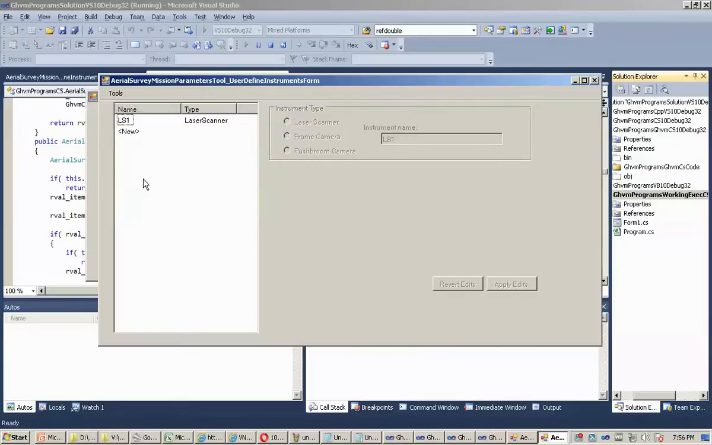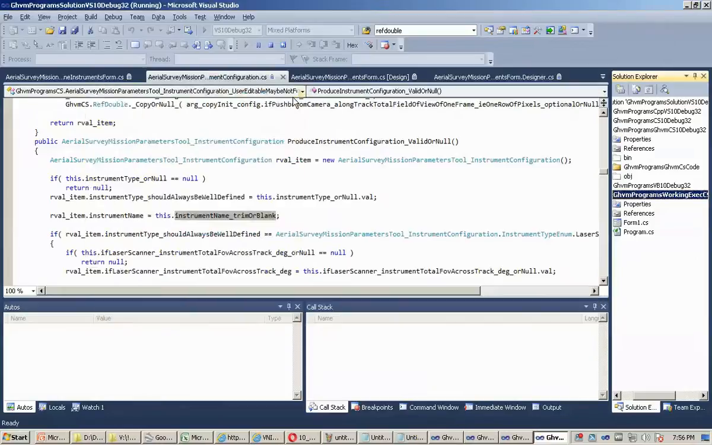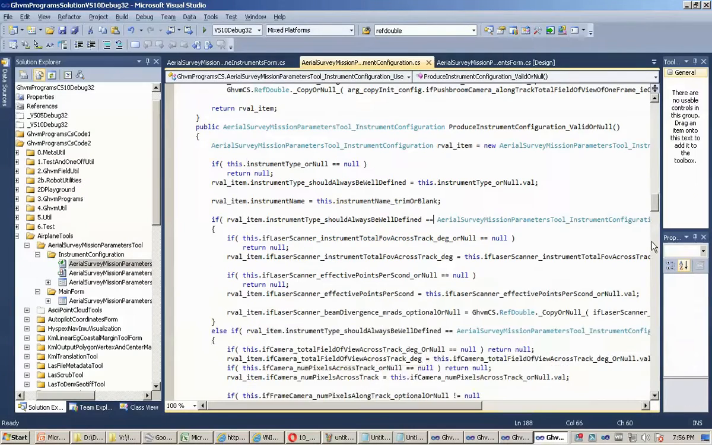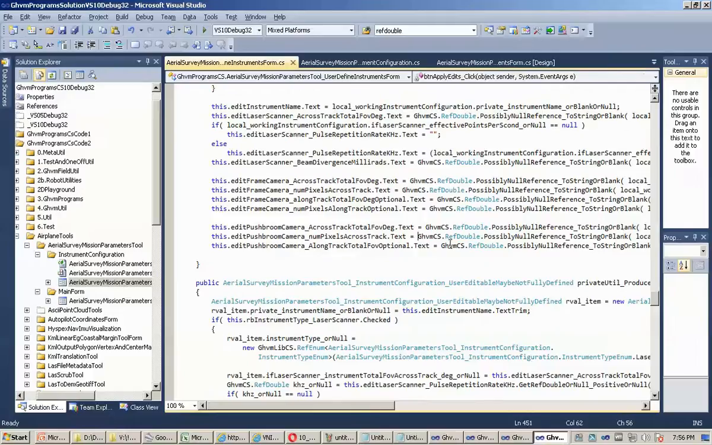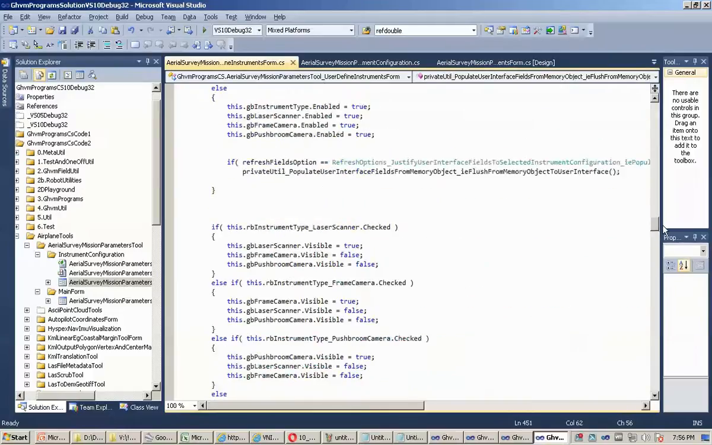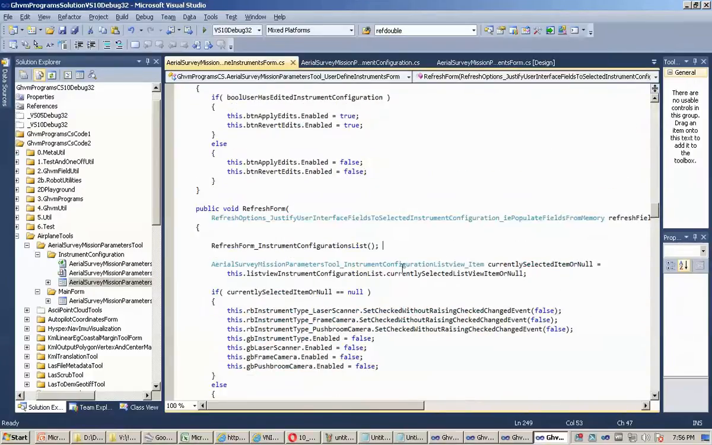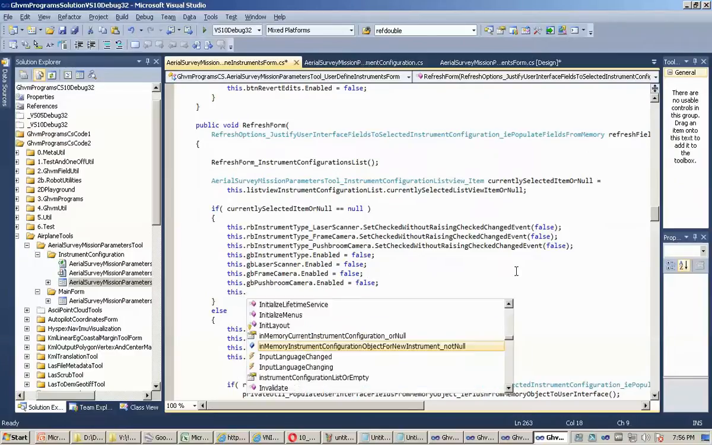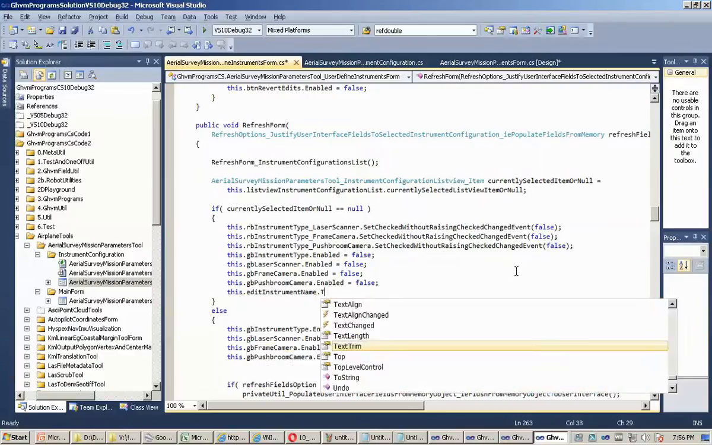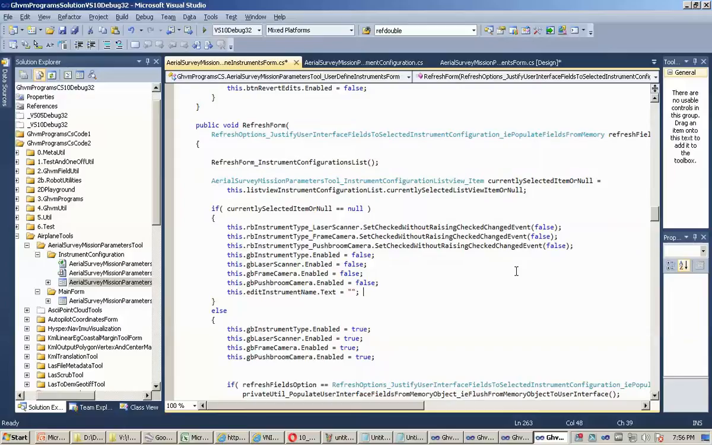So if, let me just handle that in the refresh form function. If he doesn't have anything selected, then there's no instrument name. Sorry. You know, I don't need... Could be like that.